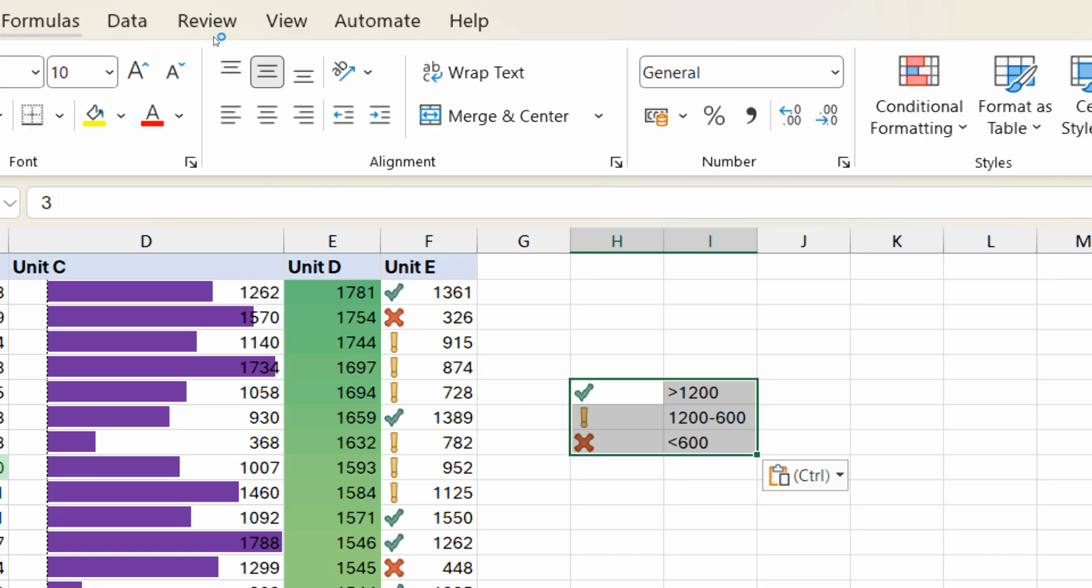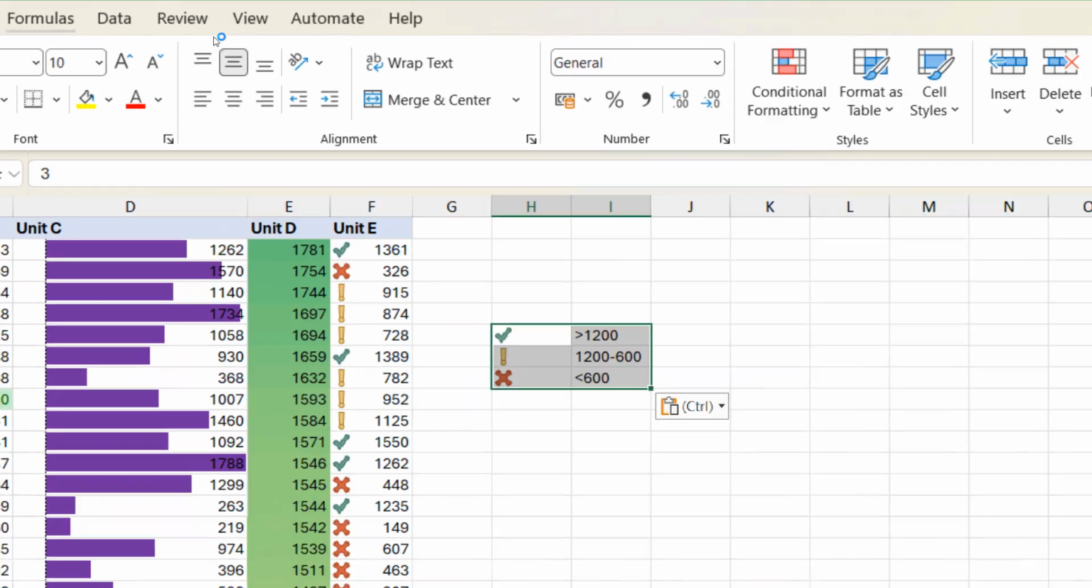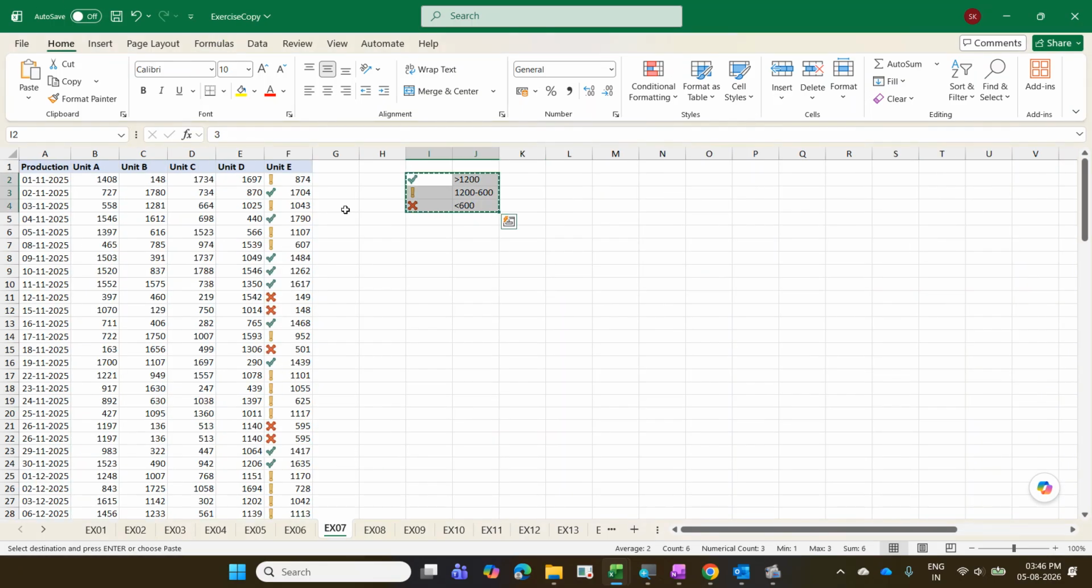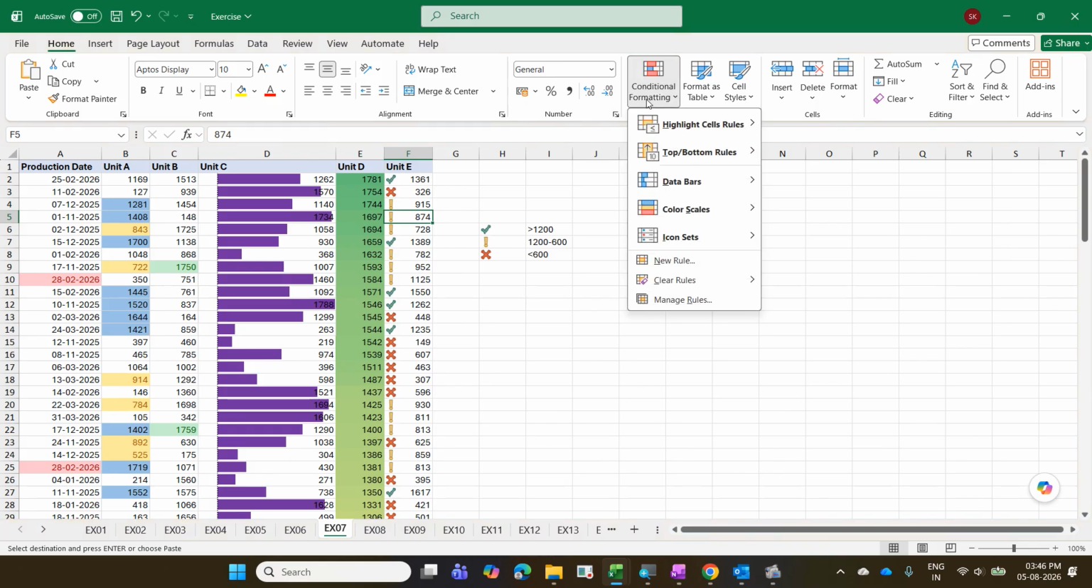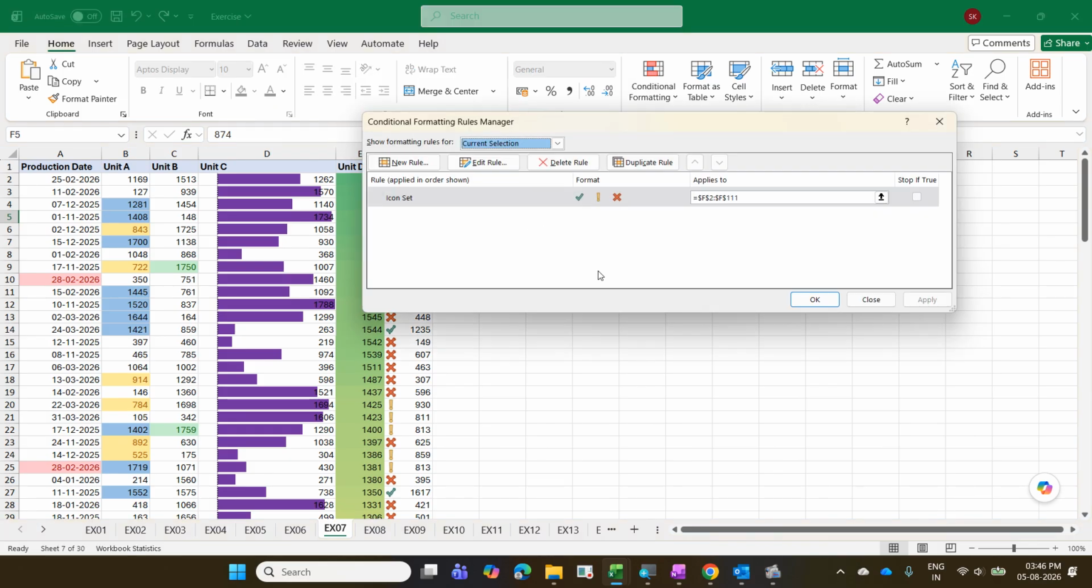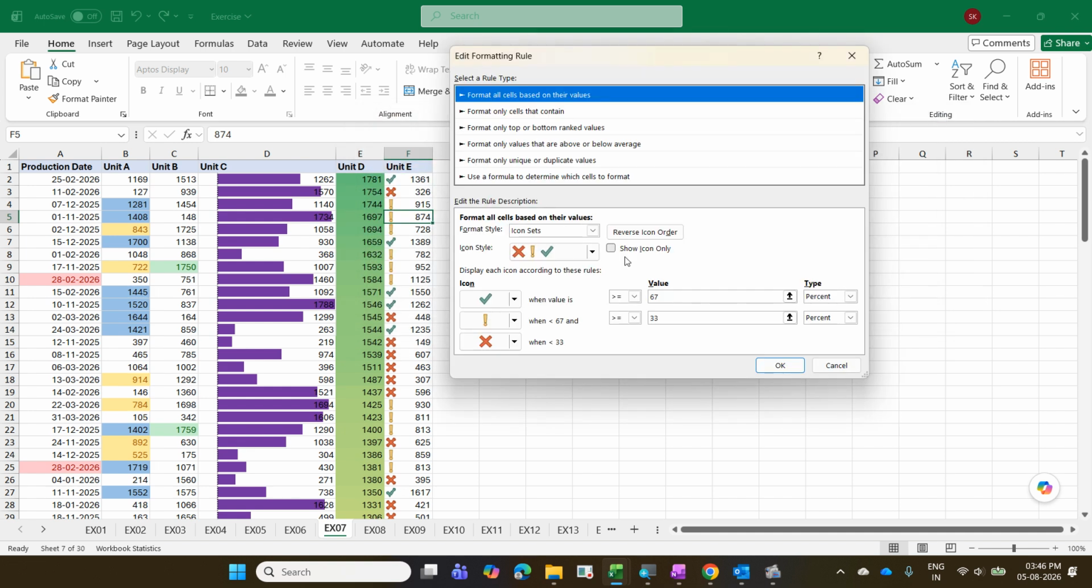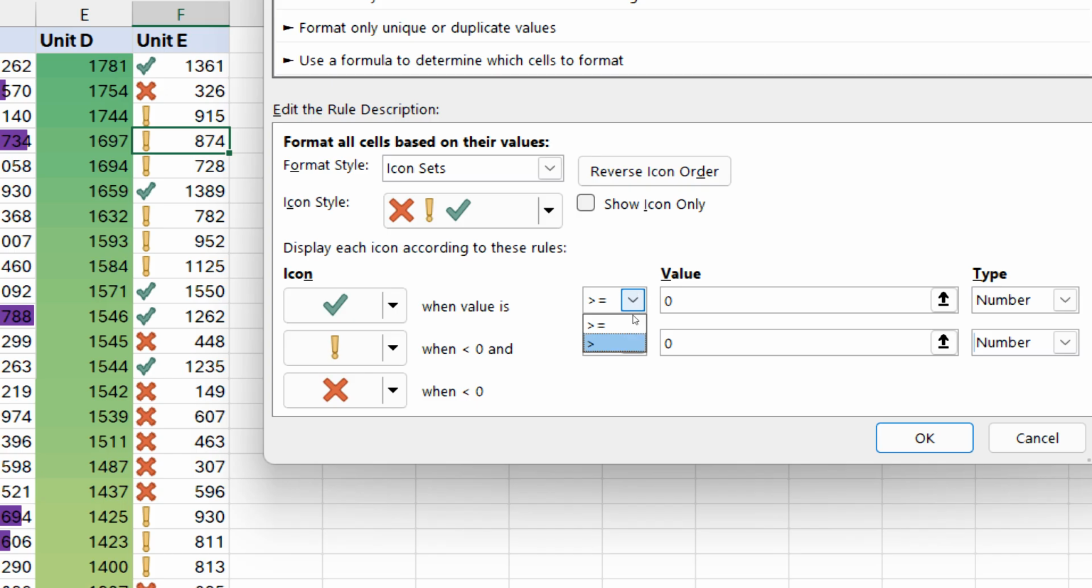Yes. How to do this? Place the cursor on this column, conditional formatting, manage rules, edit rules. Now instead of percent, let us make it as number. Here we have to change this to greater than 1200. When I click, this will automatically turn into less than 1200. Here we have to make it as 600 because already we have 1200.